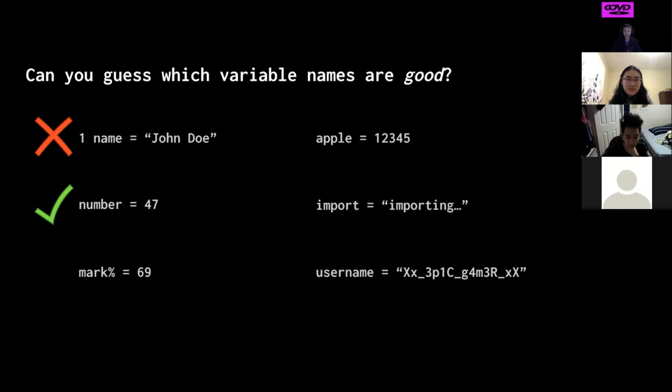Let's move on to the next one. Mark percentage equals 69. Is it good or bad? I'm getting a majority for no. You guys are correct, because again, in mark percent, the percentage sign is not an alphanumerical character, so it does not work.